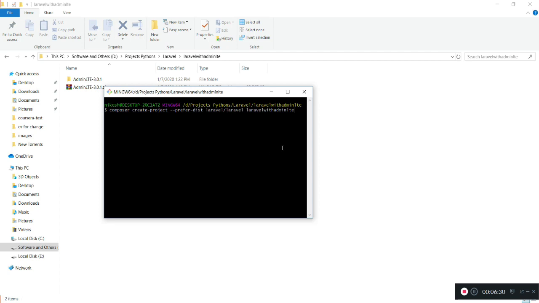So AdminLTE, okay. composer create-project --prefer-dist laravel/laravel laravel-with-adminlte. If you want a specific version, you can go with the version from here, and you can see it in the documentation too. This is your folder name, okay. This is the folder name of your project. So I will hit enter.